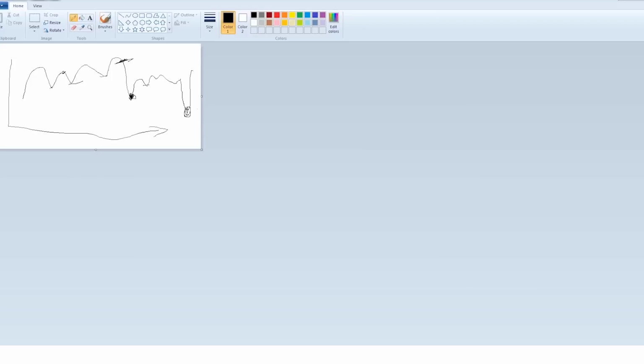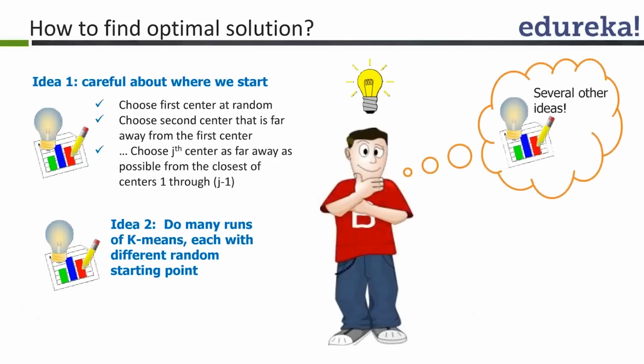So one obvious thing that I can try is many different starting points, not just one point, and then run for all of those different starting points and choose the best one. That's one method. Or an even better method is careful selection of the starting point.